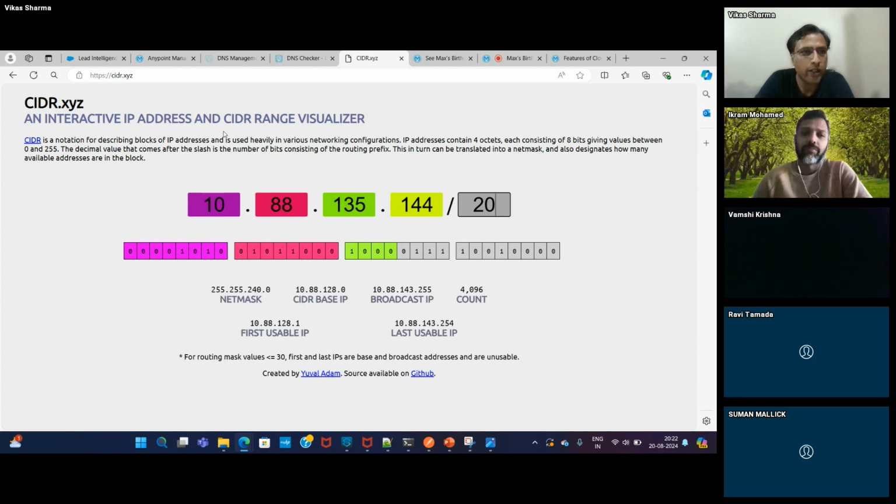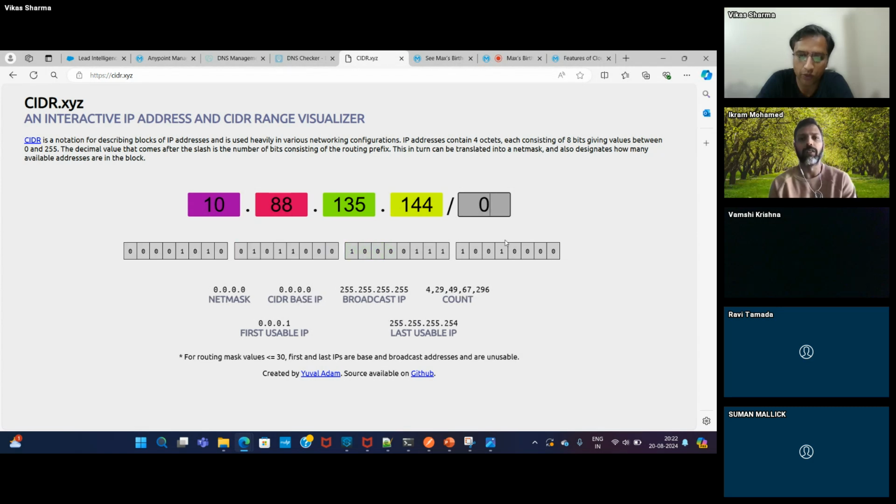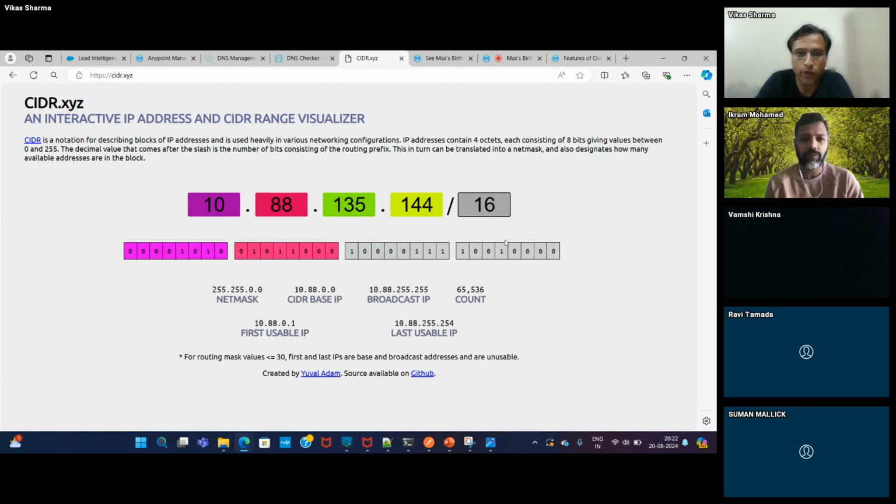Here, cidr.xyz is one of the sites in which you can see how many IPs you want to reserve. You can just change this. If I use 16, you can allocate a maximum of 65,536 IPs for your apps, and then you can keep increasing this. If I keep it at 20 as the subnet, then 4,096 IPs will be allocated to your private space.